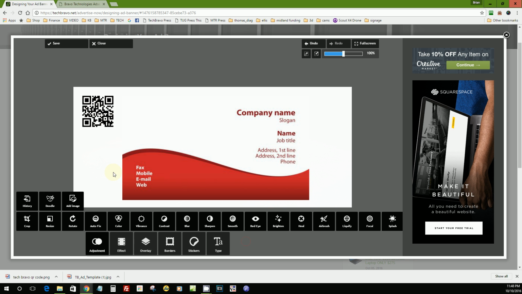So let's just apply that, and let's say I like it like it is. I've got my company name, email address, all of that stuff. Got my QR code there. That's really all I need. So I'm done. I'm ready to upload it to the ad server.